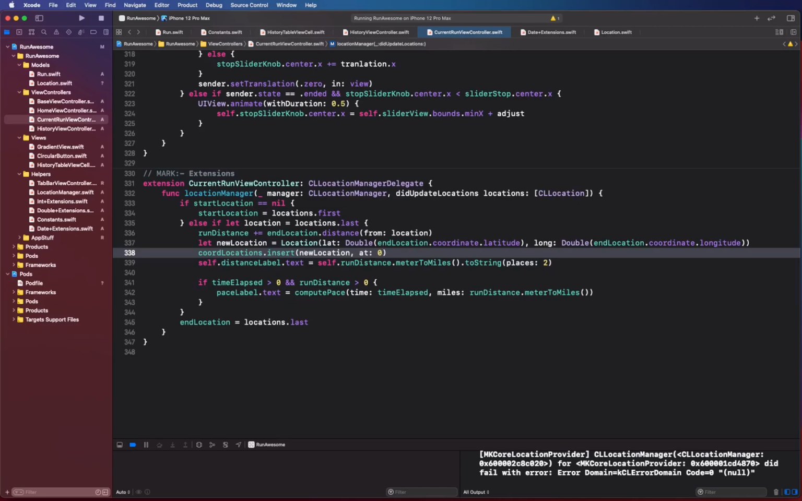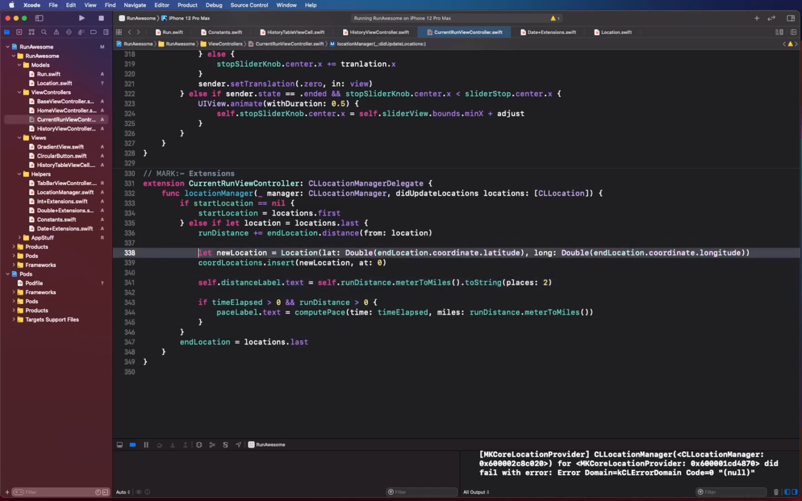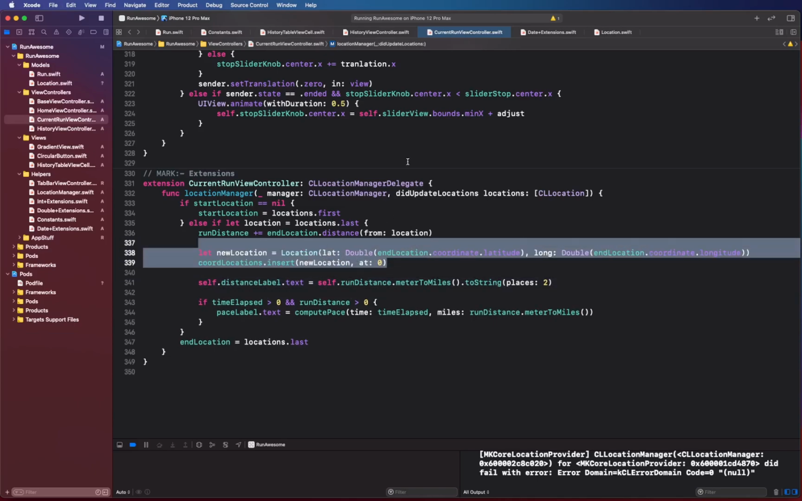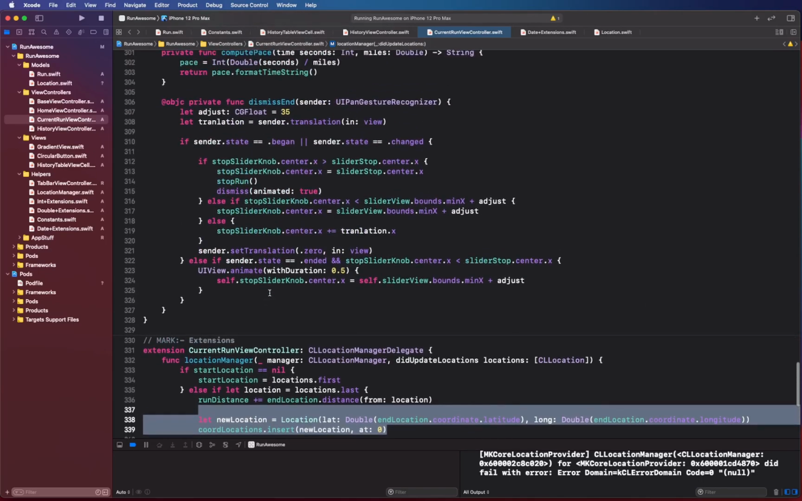Okay, and everything else is gonna stay the same. What we are doing is simply adding our location into a local variable, because this is gonna make it easy for us to save the run.